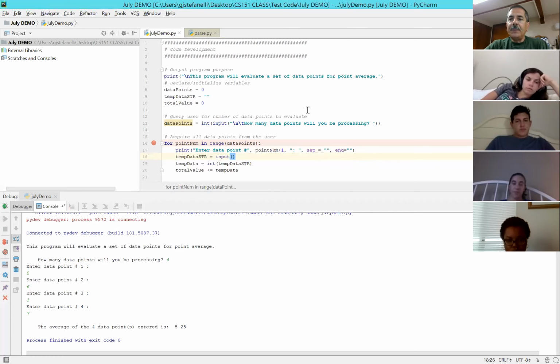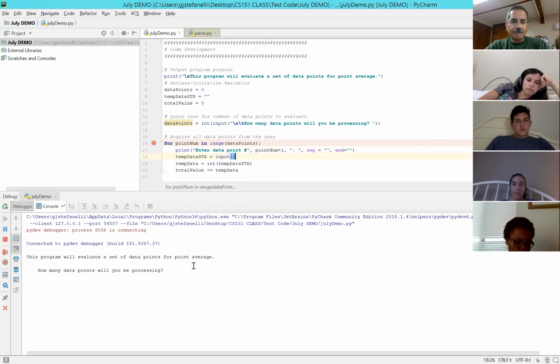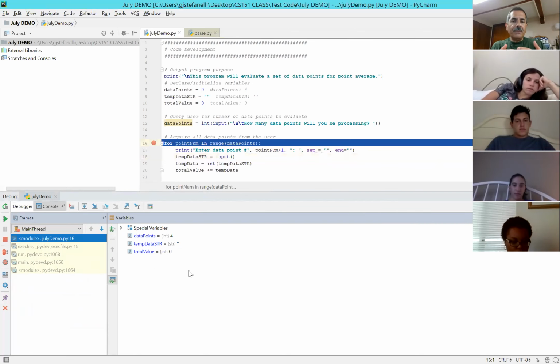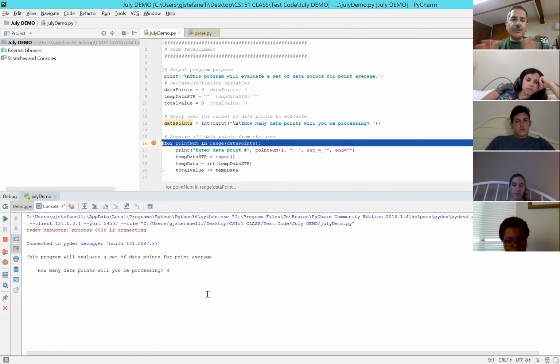I'm going to run it in debug. Okay, we're at the same place, right? It's asking for the data points. I'm going to put in 4 and press enter. Now the data dump looks exactly the same: 4 data points, nothing in temp data str, total value equals 0. I'm going to go to the console so you can see that I'm not trying to pull anything over on you. I'm going to single step into the program.